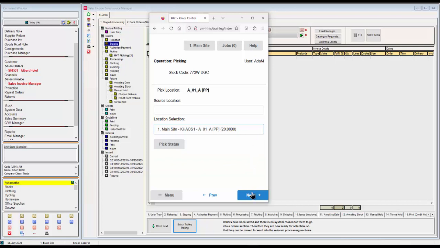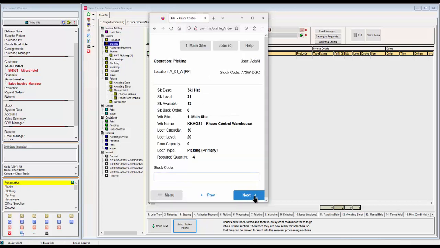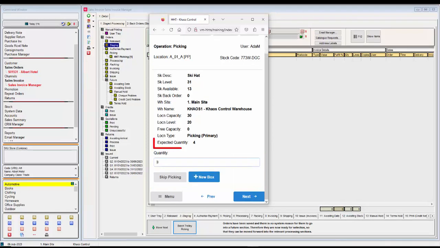The next screen will show us information about the stock item and the overall and location specific availability, and it's here that we scan in the code of the item that we're picking. In the next screen we're shown the quantity of the item we need to pick, and there's also a skip picking option if for any reason we can't pick the item.